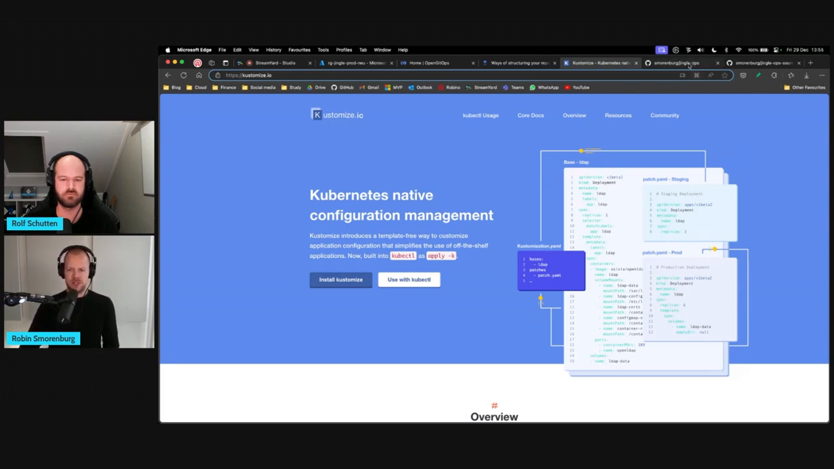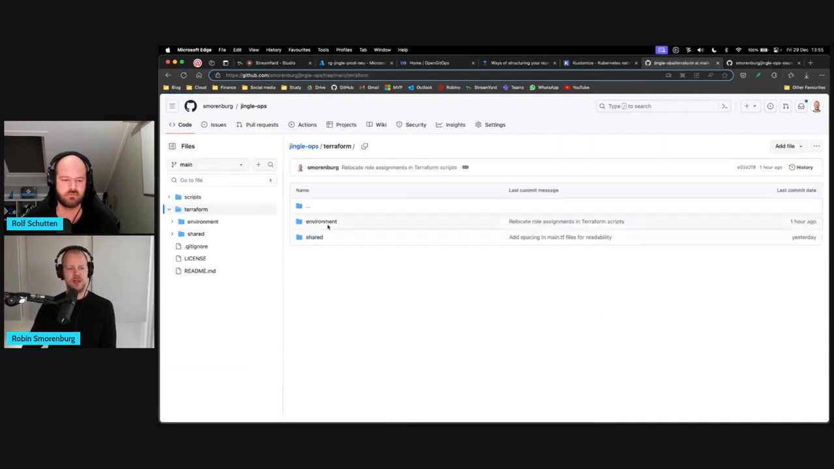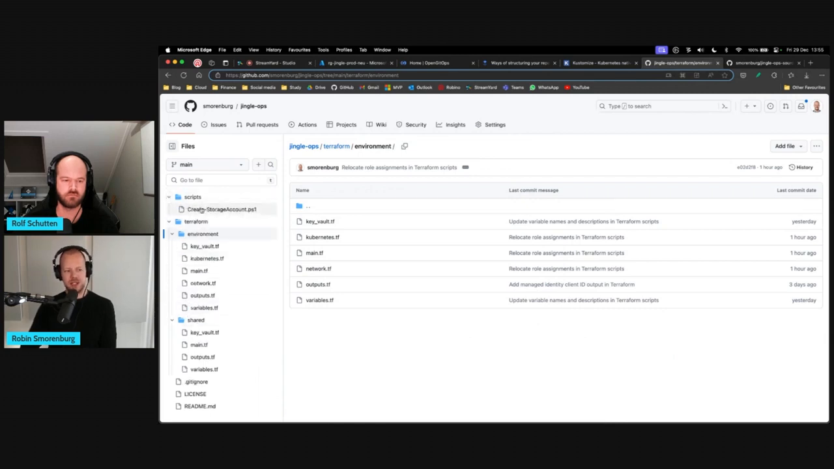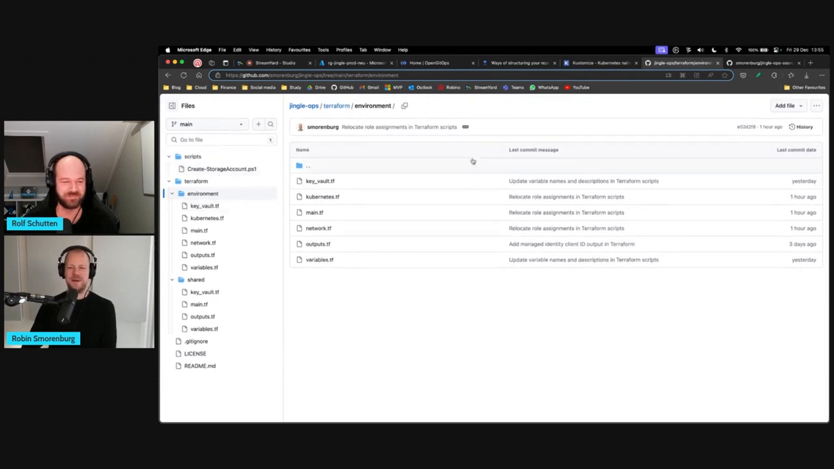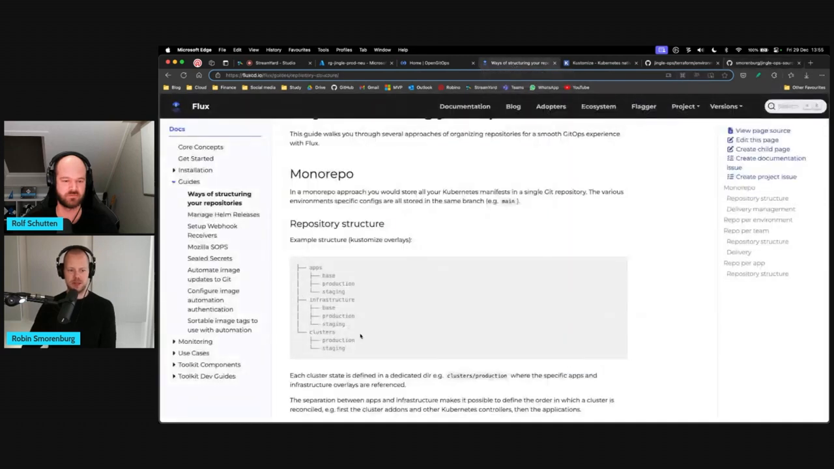So then the infrastructure that I just showed in the Azure portal is in the GitOps GitHub repo on my profile. So this basically contains all the Terraform code for the environment, right? And for the shared resource group as well. So the shared components and the environment specific components, and the script to create the storage account for your Terraform state, right? And here we have the GitOps source repository, right? Which mirrors this structure.